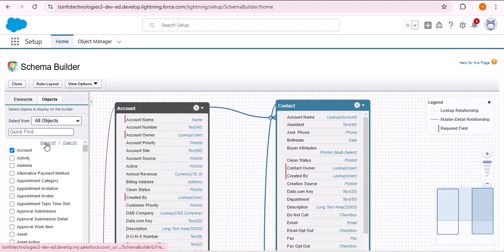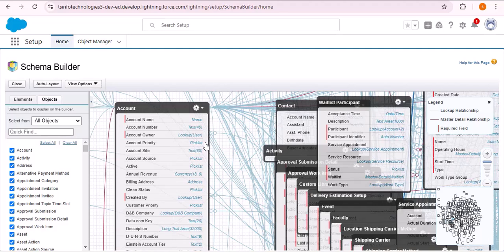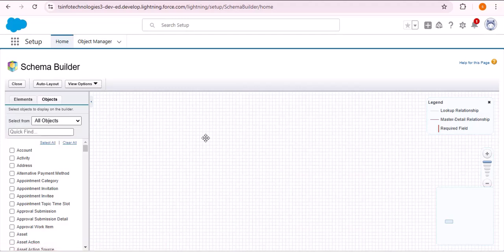As I click on select all, you can see all the objects that we have in the Salesforce org get added to the schema builder canvas. So this will be very difficult to understand. For that, I am clicking clear all, so that all the objects in the schema builder canvas will be removed.